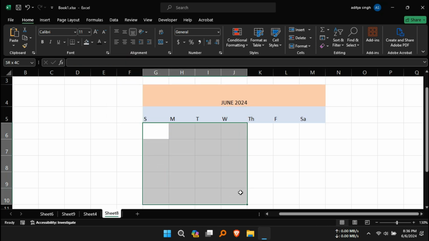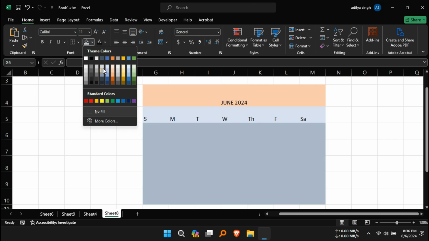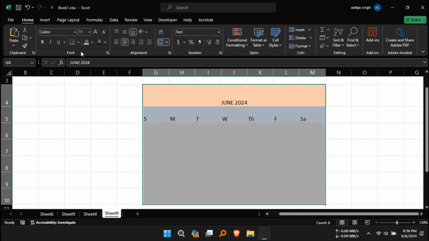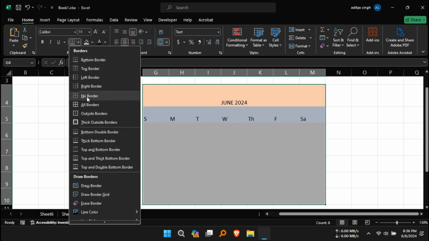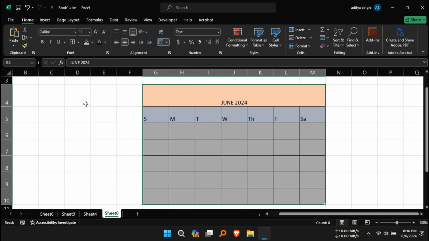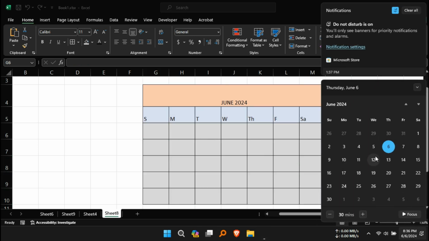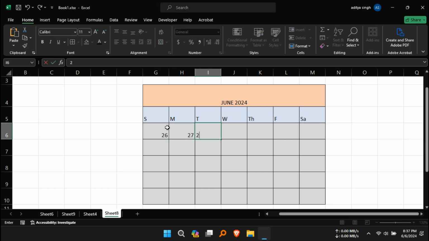Click on the paint bucket icon under the Home tab and choose your preferred color. Select the entire area where you are creating the calendar. Go to the Home tab, click on the borders icon, and choose the type of borders you want to apply. Then, enter the dates of the month into the corresponding cells.